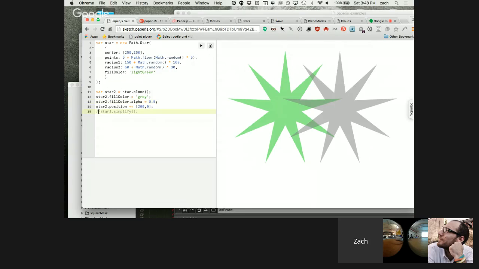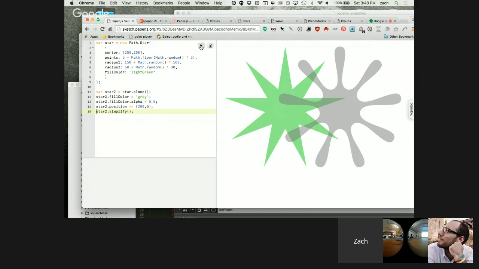But then if we call simplify, what's actually happening is we're taking the path and we're fitting a curve to the path. And there's a lot of functionality in Paper.js that's about dealing with a set of points and then fitting a curve to them. And there's different types of curves that you can do and different ways of doing it.